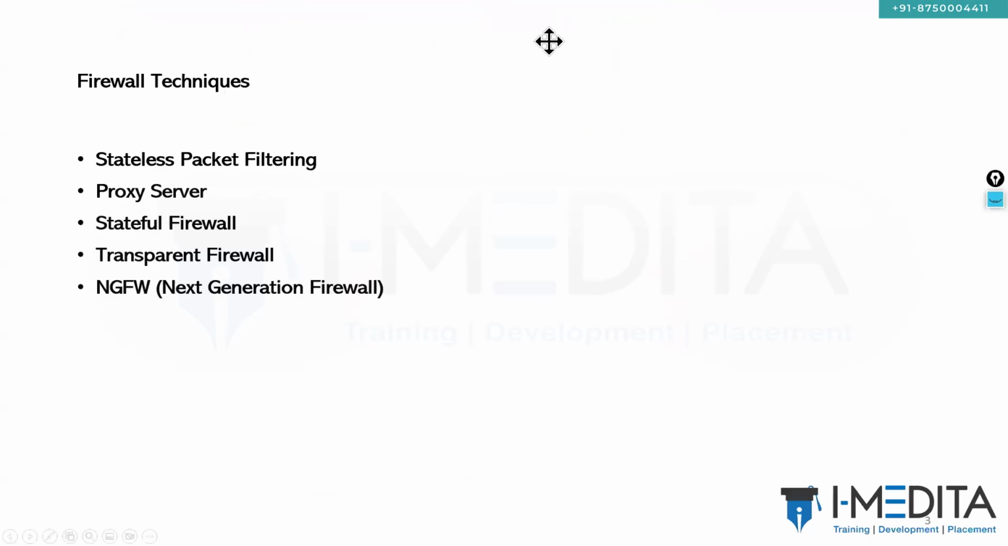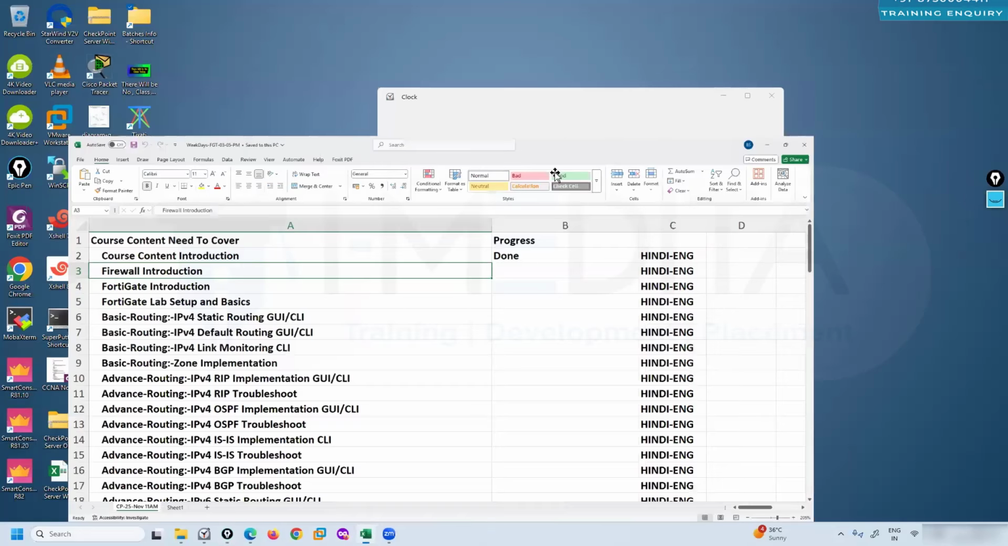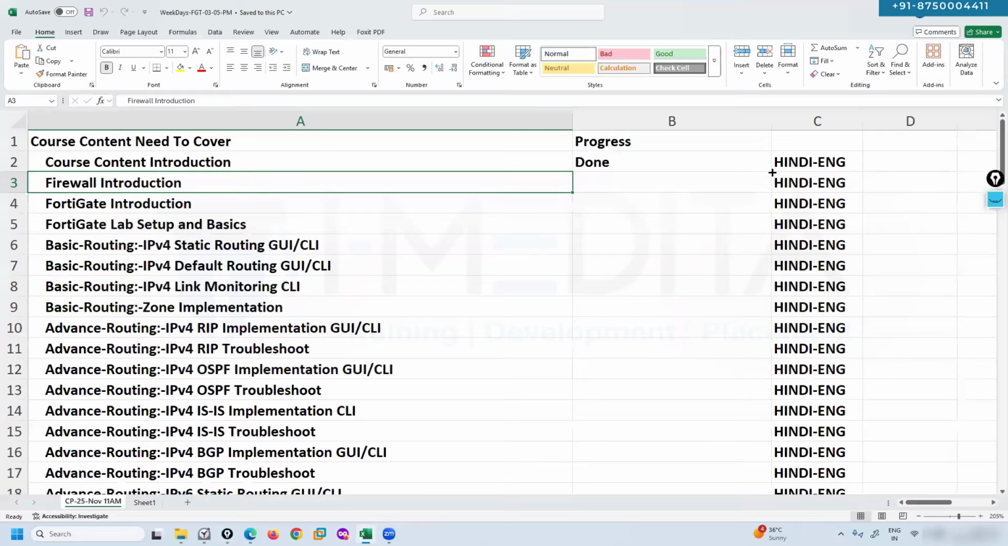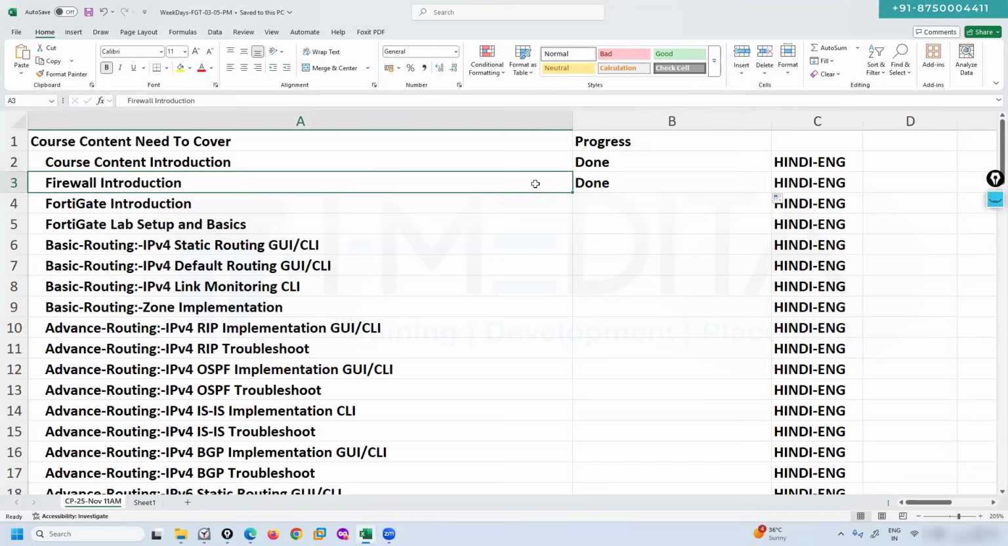So what have we covered today? Today we have covered what is a firewall and firewall techniques like packet filtering, proxy server, stateful firewall, and transparent firewall, and next generation firewall. Today we will keep only this.